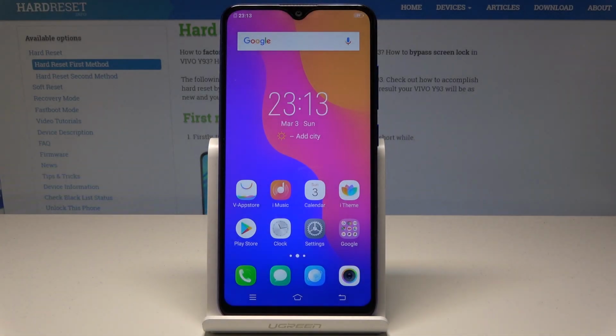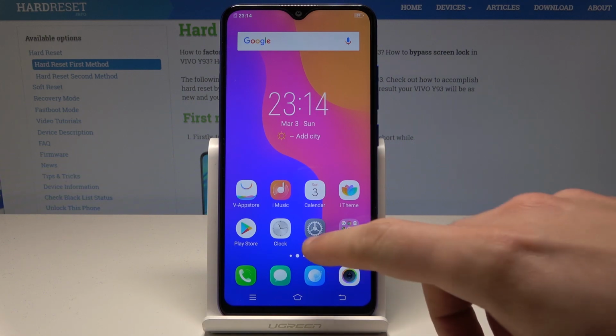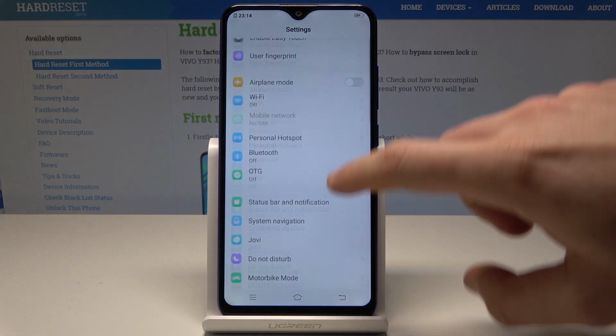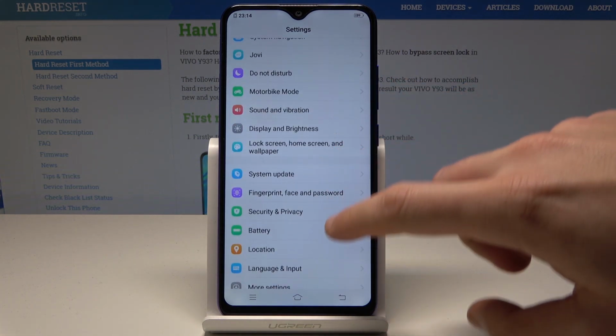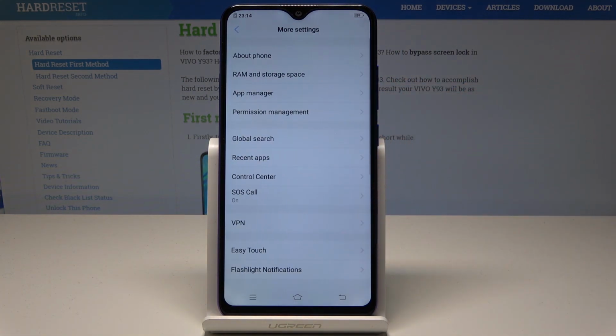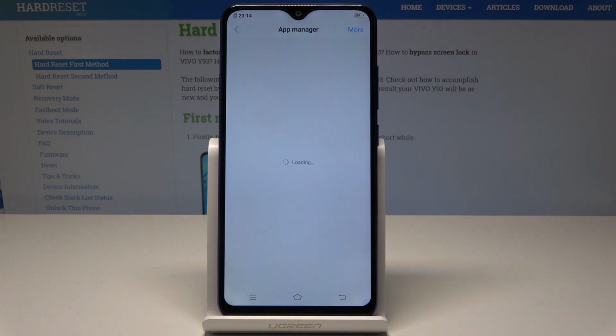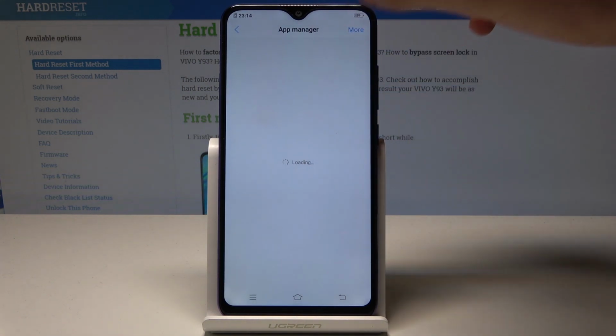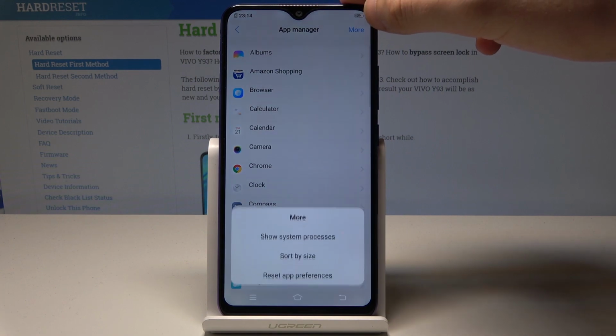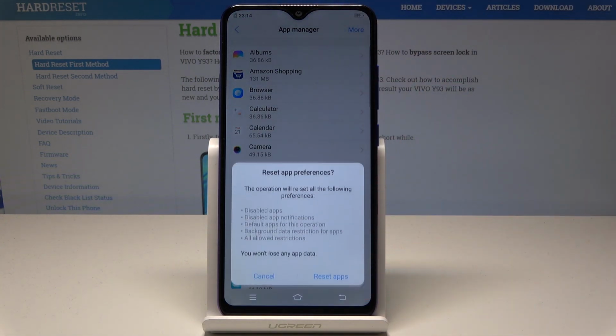Here I have a VIVO Y93 and let me show you how to reset app preferences on the following device. So at the very beginning, let's start by using the settings. From the list of settings you need to scroll down and select here the more settings. Then choose app manager. Let's choose here more in that corner and let's choose reset app preferences.